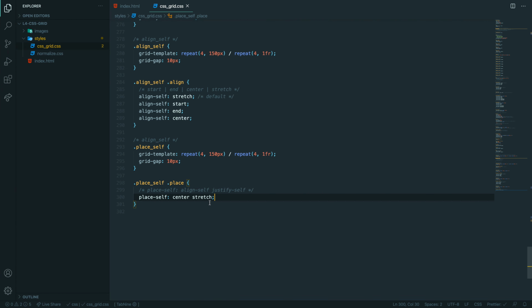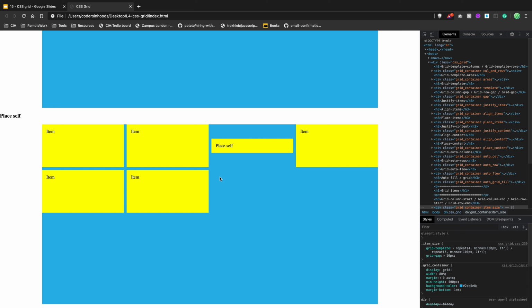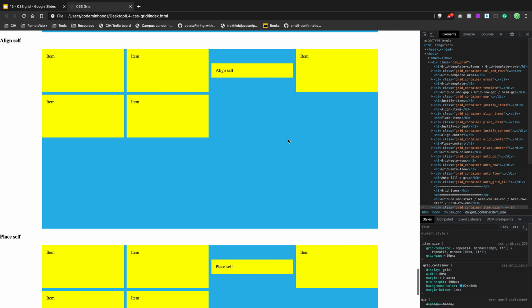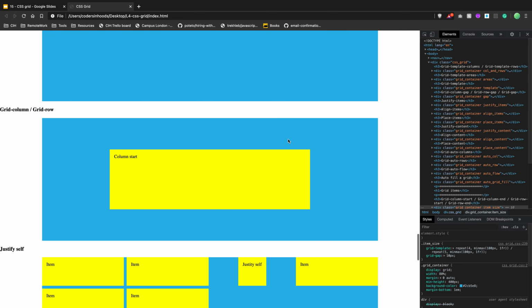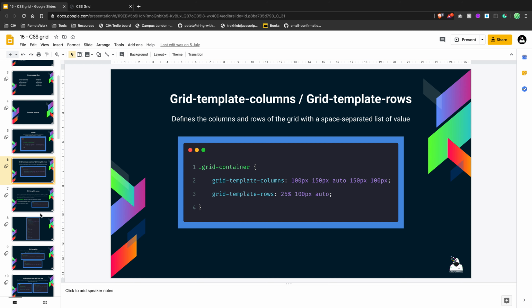So center and stretch, right? So it goes to the center and stretch, take the full width. So these are properties for items, CSS grid items. Not much, but by the way, sorry, let's go back to slides because I want to show you.